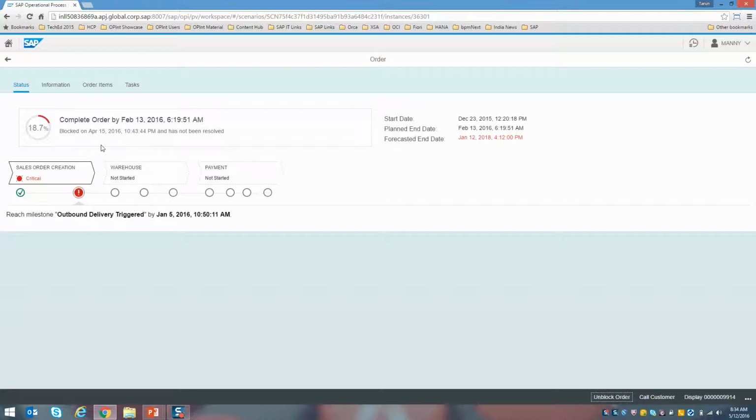So taking this order forward so that it moves on, and the next processes in the warehouse can be triggered, which is picking, packing, delivery, and so on. Well, that's one aspect where he gained an insight that the order is blocked. He could unblock it to take the order forward.